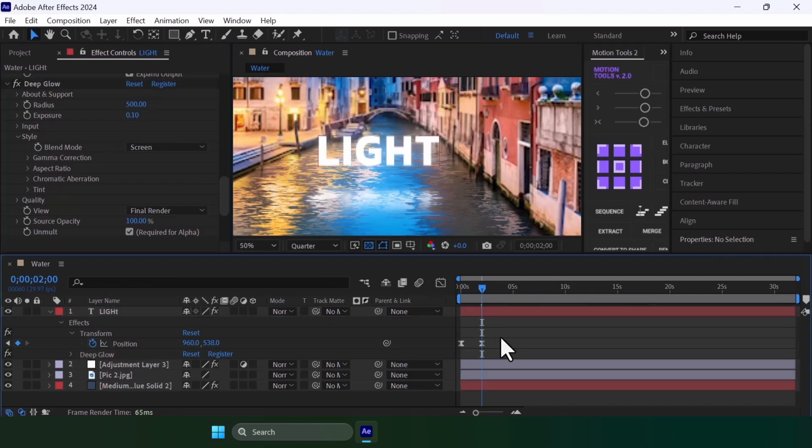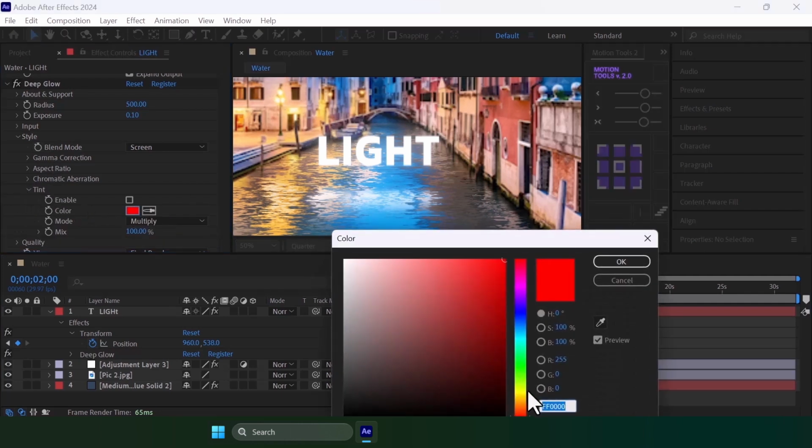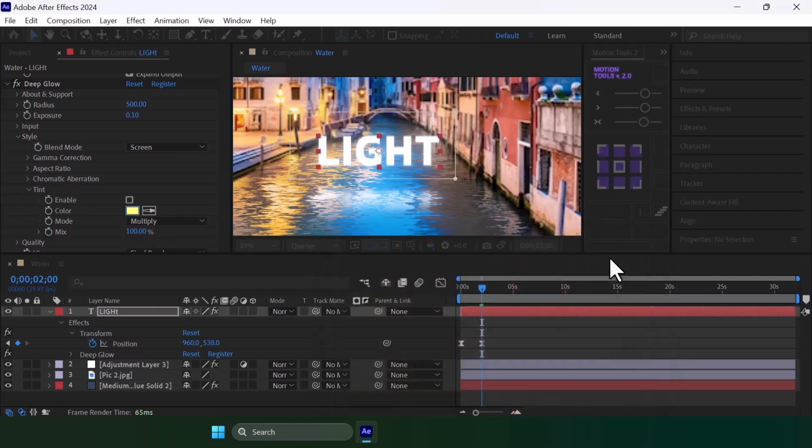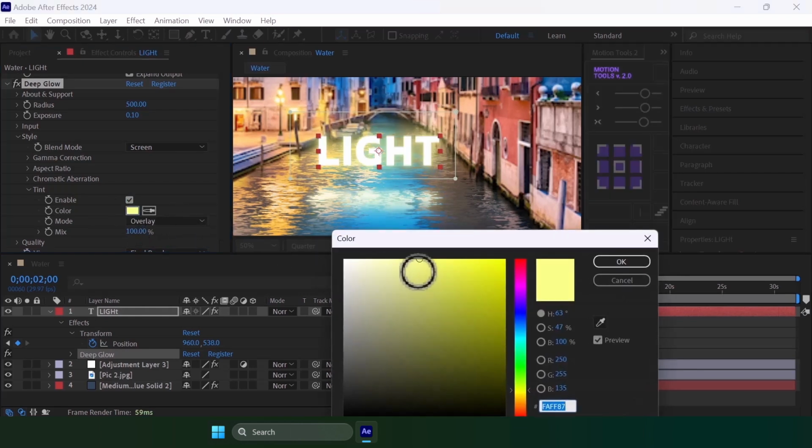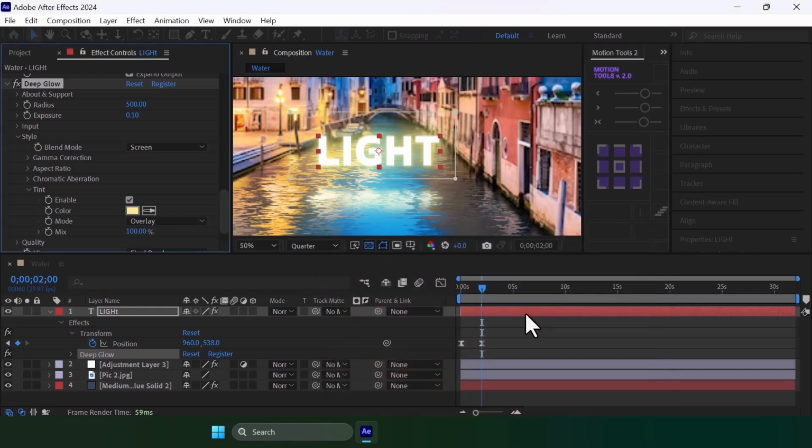Then go to tint and change the color. I want a yellowish color. Then change the mode from multiply to overlay. This looks better. You have to click the enable check here. You will see its effect when I click here. You can select a more intense color. Looks very good. So far so good.